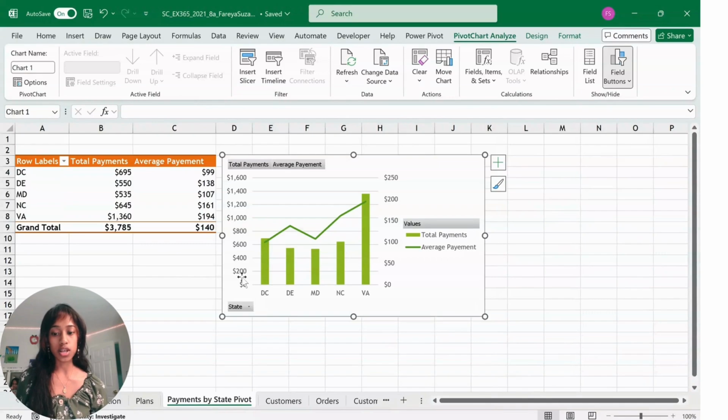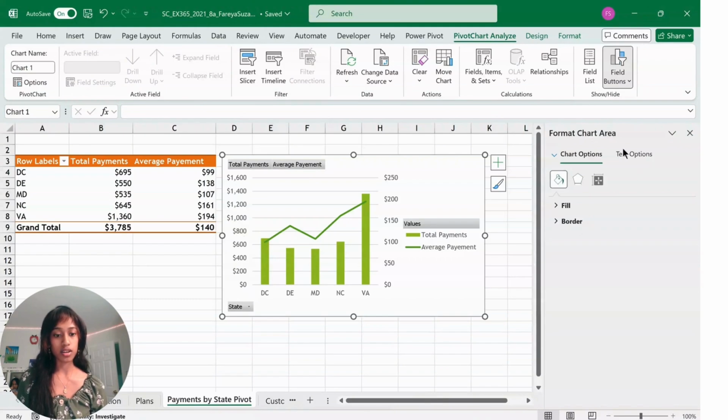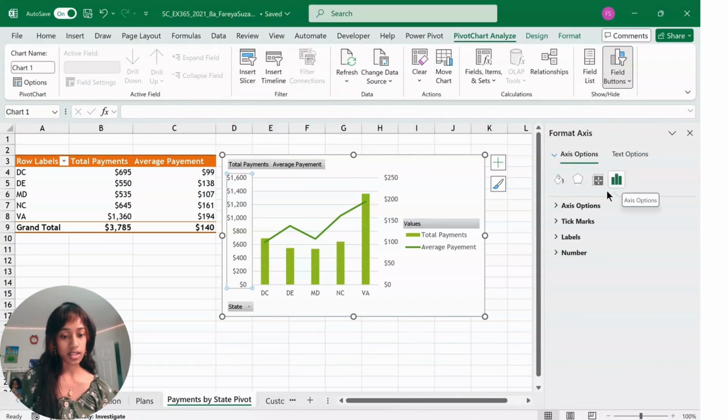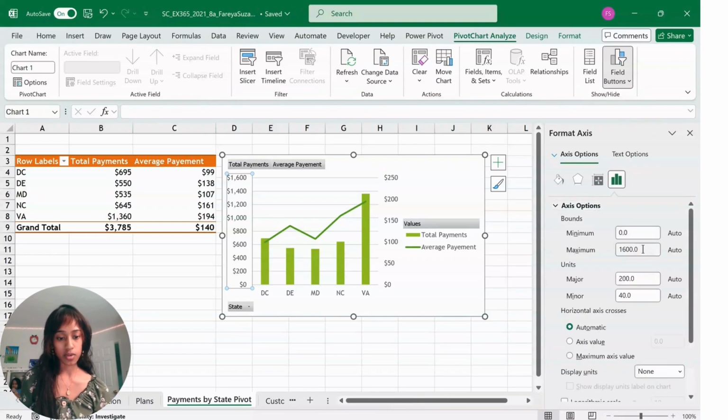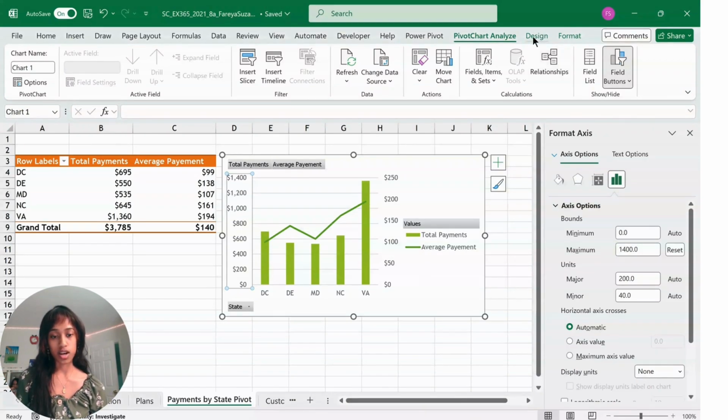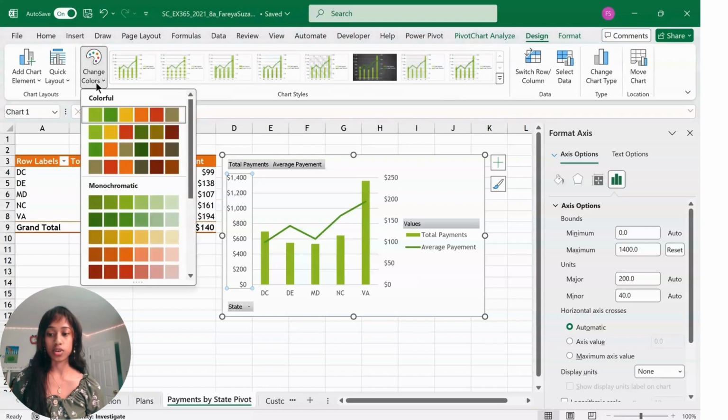And now you're going to click on this left axis right here with all the numbers because we will be editing them. Double click on it. And then you're going to click on this, the three bars at the end. Click on axis options. And then for maximum, just change this to 1400 instead of 16. And then press enter. And now we go to design. And then where it says change colors, we're going to click monochromatic palette 4.